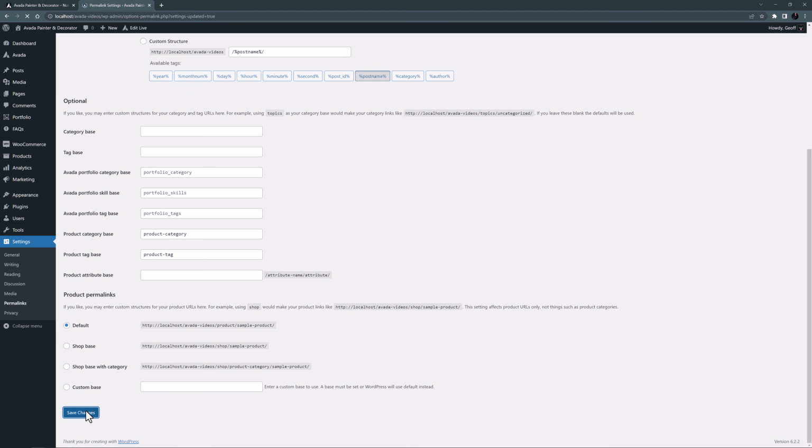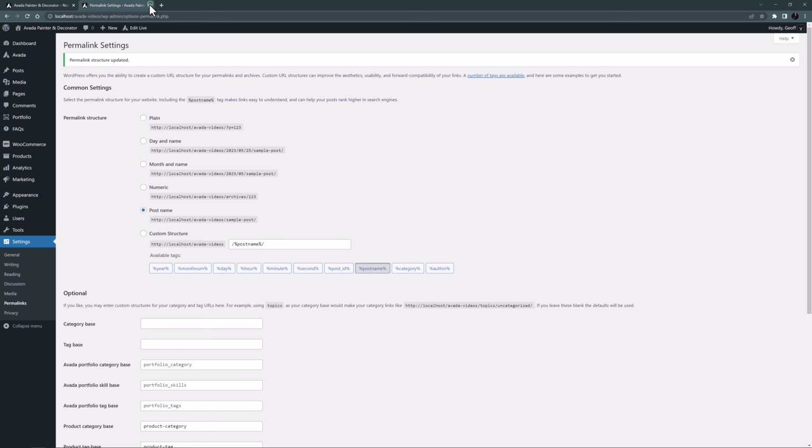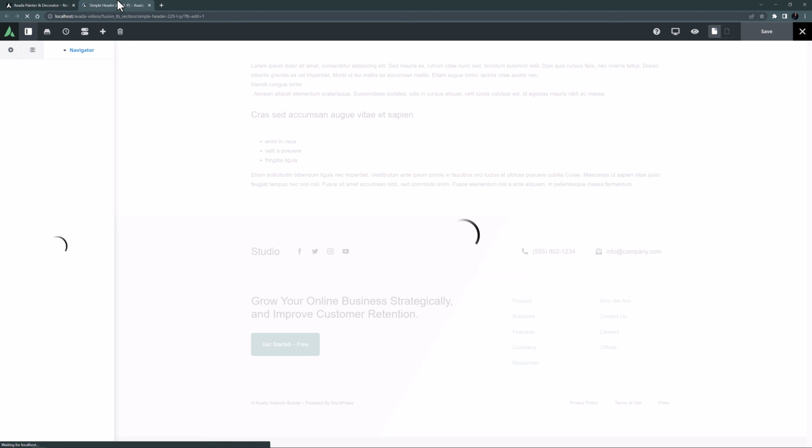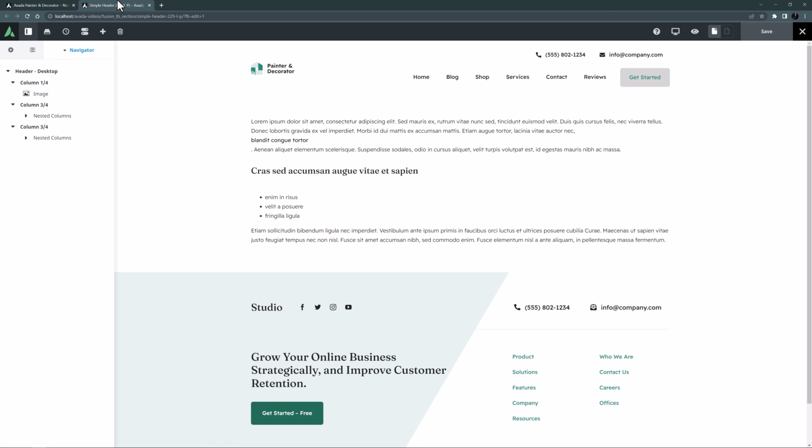So now it's time to work on the header. Back on the home page, I'll just mouse over Edit Live here and select the header that we selected in the Setup Wizard. You can Command or Control click on it to open it in a new tab. If you didn't use the Setup Wizard, you would set your header and footer using Avada Layouts. Follow the link below to learn more about this integral feature in Avada.